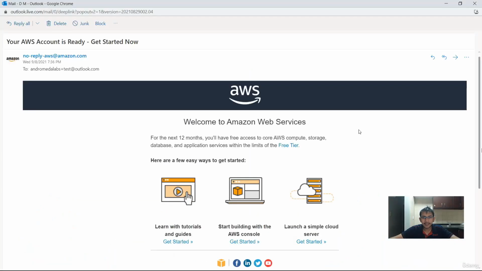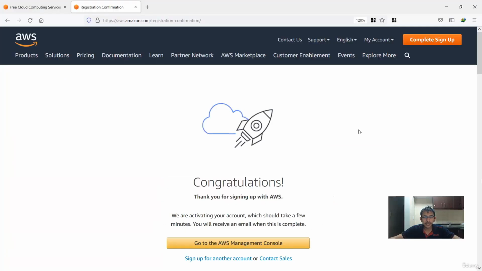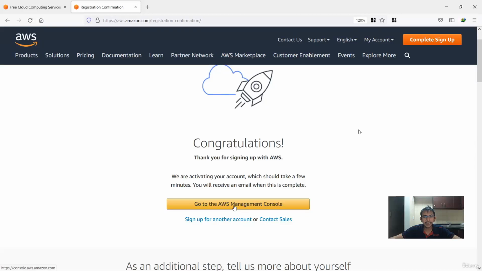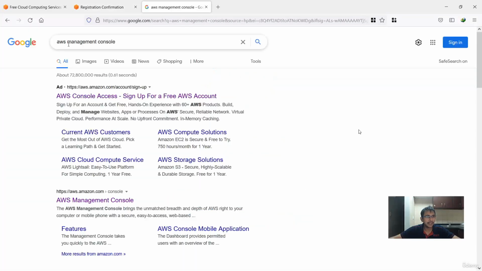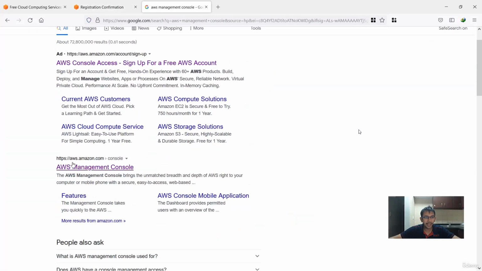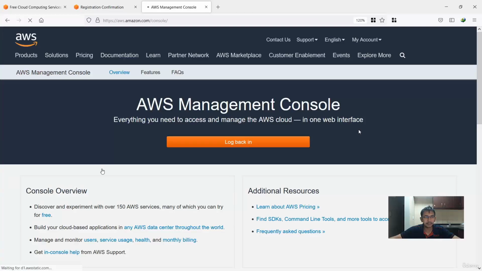Now from the email address that you had entered, you'll receive an email basically stating welcome to Amazon Web Services. And it also states that for the next 12 months, you'll have free access to the core AWS services. Now, whenever you want to log into the AWS account, you have to open up the AWS Management Console. Since we have already created the account recently, it is giving us the link. Otherwise, at a later stage, if you want to open up the Management Console, you can type AWS Management Console within Google and you should basically see a page similar to that.